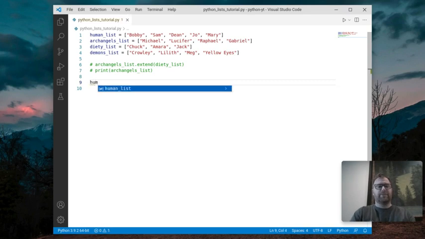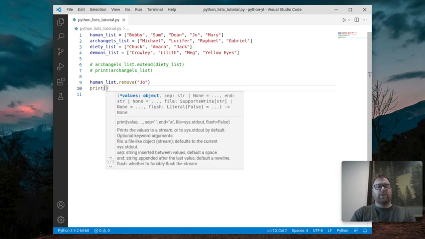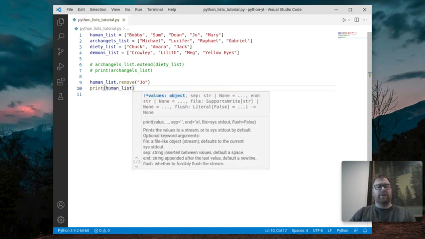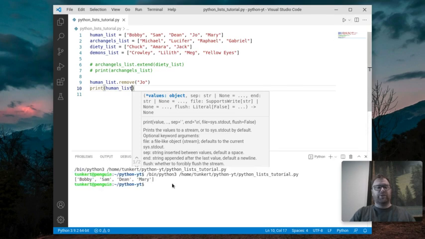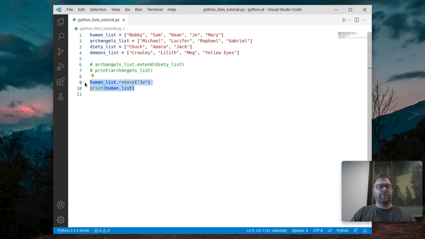So I'm going to take human list. I'm going to type remove, and you'll see it auto suggests remove. And then we're going to pass in the item Joe. Now we're going to print the human list. When I run this, it should print this list here, but without Joe. So let's run it. You'll see it prints Bobby, Sam, Dean, and Mary, but no Joe. Let's close that out and comment these out.